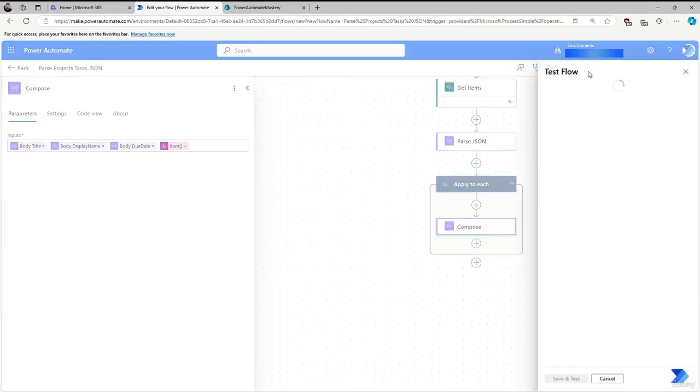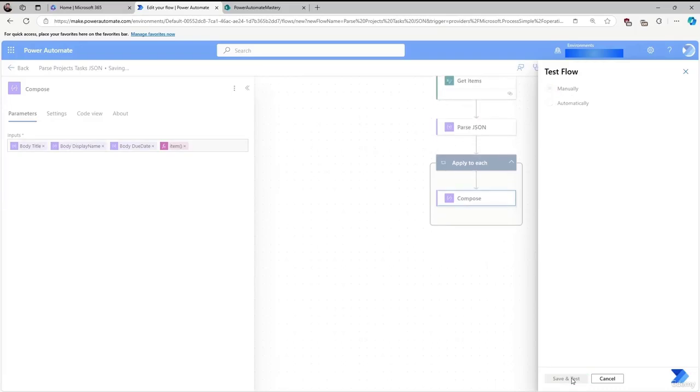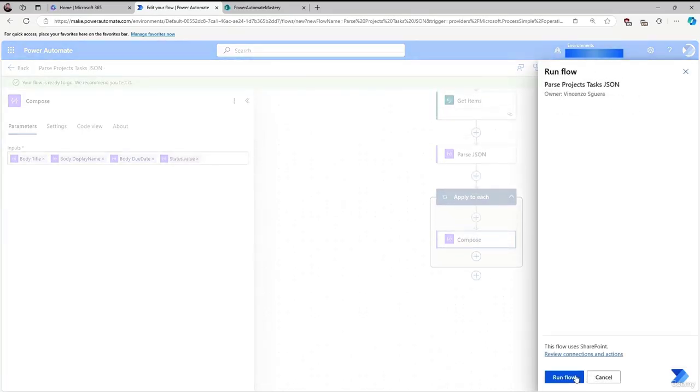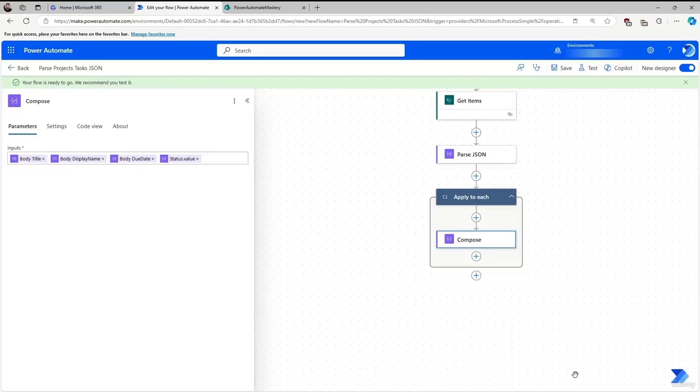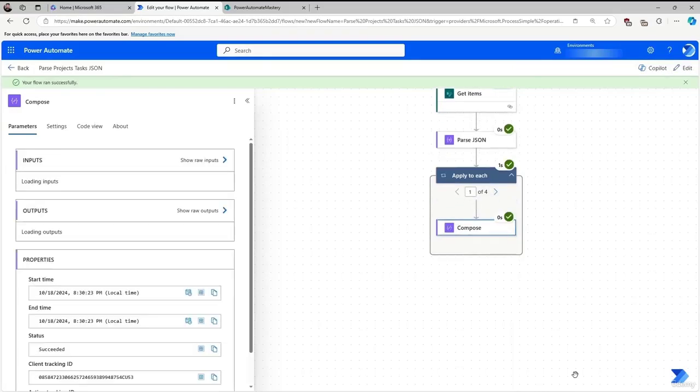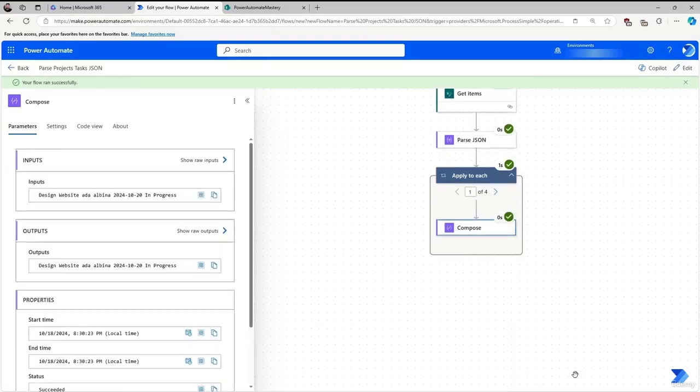After setting up your flow with the ability to parse JSON and iterate through items, it's time to test it out fully. Click on Test, then select Run Flow to initiate the execution. After a few moments, you'll see the flow run and process each item in your project tasks list. Check the outputs. Click on the Apply to Each action to expand it and view the results for each iteration.